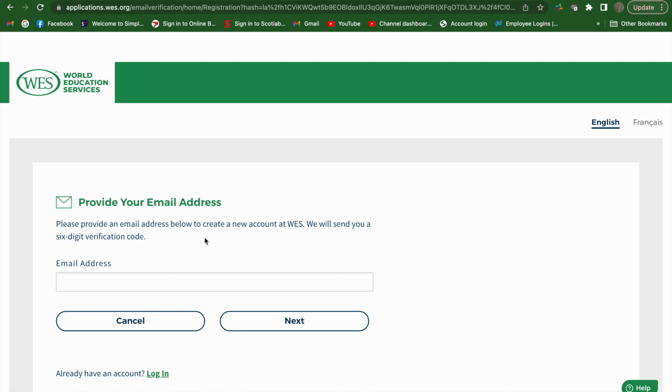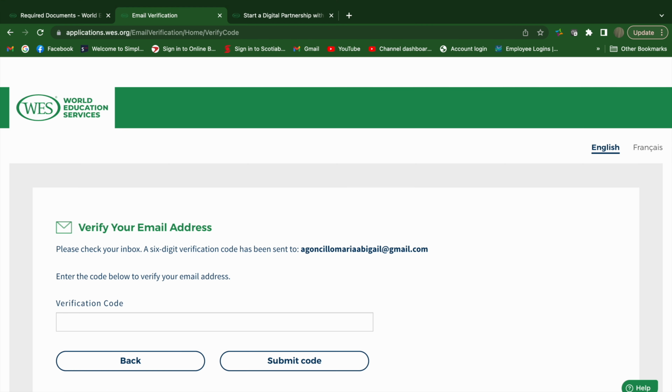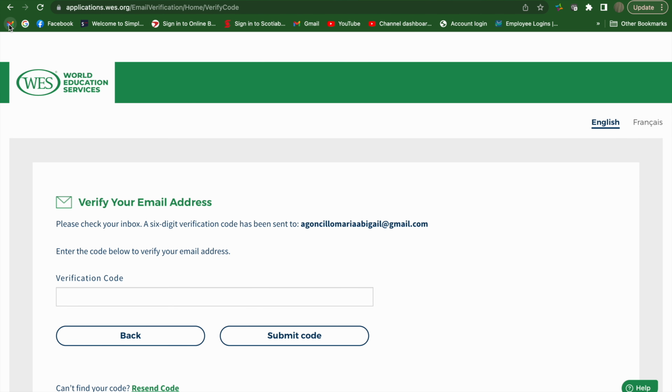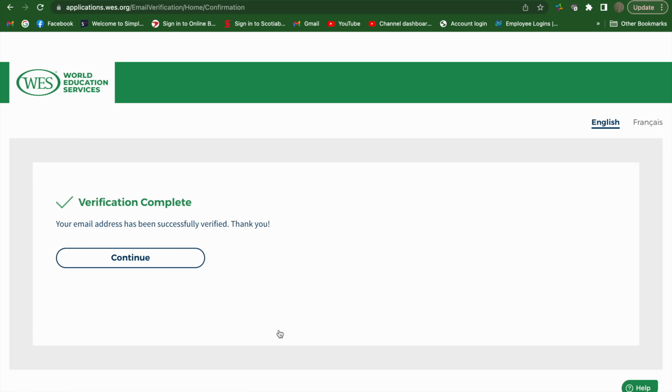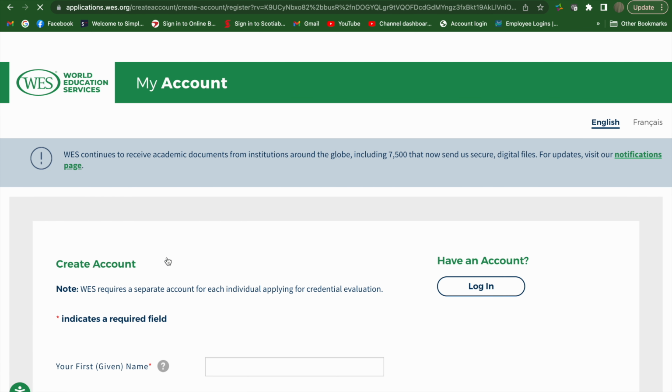And then in here you will start to register your email address. So again, if you're new to this website, you have to register. In order to register, you have to submit your email address. I already have my WES account, but I'll just pretend now that I'm applying for the first time. So I'll put my email here, and then it will send you a 6-digit verification code. And then type the verification code and then continue.